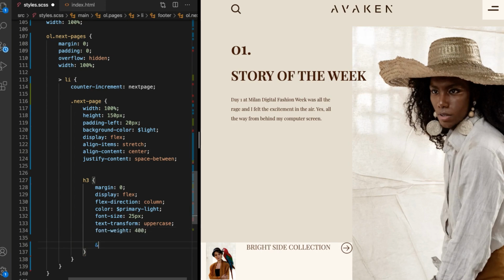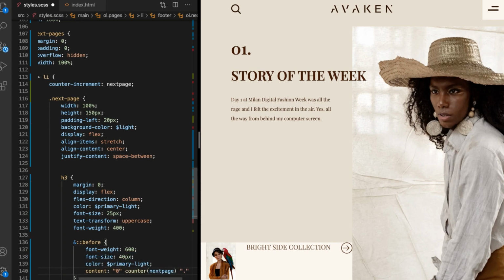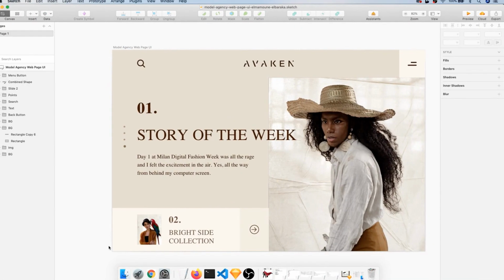And we'll do a similar thing that we did with the other heading level 2 tag where we're setting the numbering up. So the before element, we want the font weight to be 600. The font size to be a bit bigger, so we'll say 40 pixels. And the color to be primary light again. And then finally we need some content, so we'll do the same thing again. We'll have 0, counter, next page, and then a full stop after that. Okay, so you can see that pretty much matches the design that we've got here.